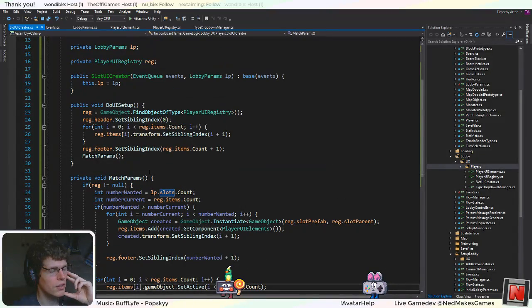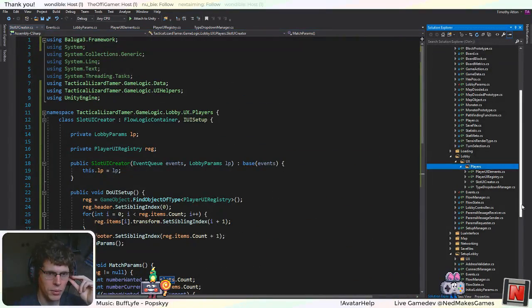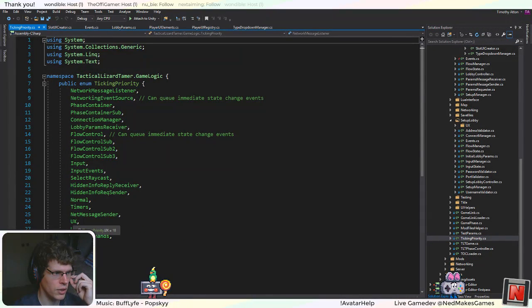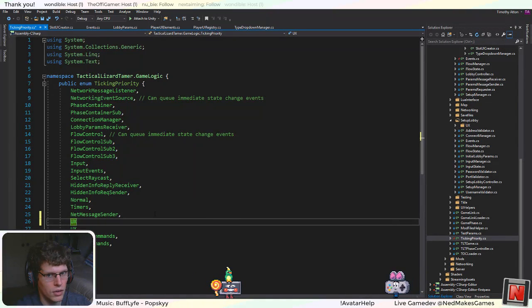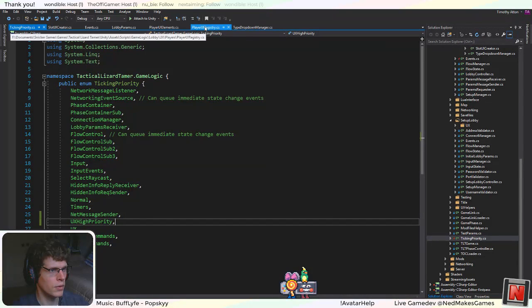No, I should probably... Well, okay, no. I just need to make sure this runs before anything else. So let me make a new priority for that. Most of the things will just run in the UX. So let's have UX high priority. That's fine. So this just needs to run before the UX normal.